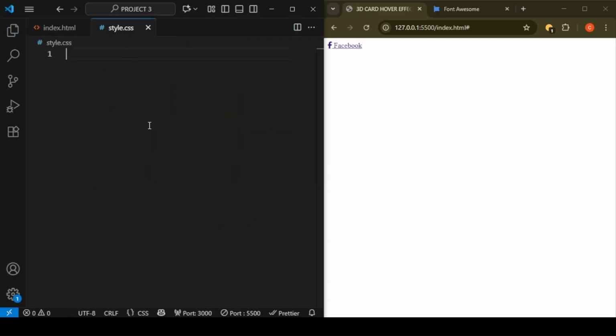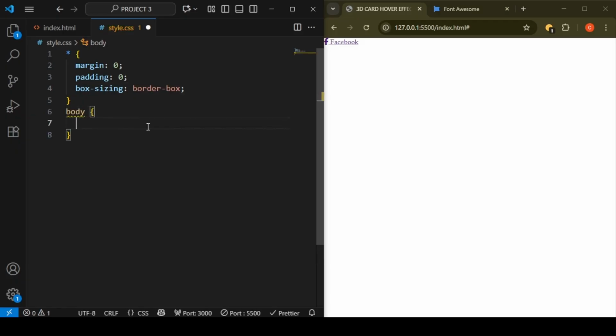Now in the CSS file, let's add some styles. So we first select all elements with the global element selector and remove the default margin, the padding also, and set the box sizing property to border box. Next, we style the body. So give the body a gray background color, and set the minimum height of the body to 100 VH.